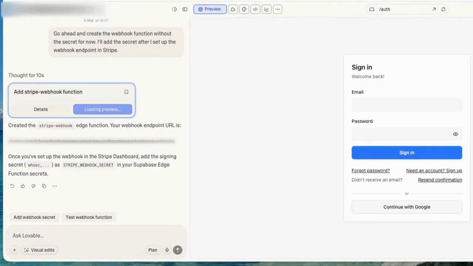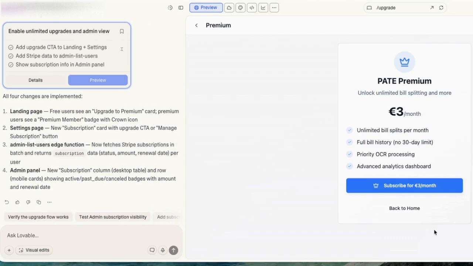And that's the back end fully wired up. Lovable has built and deployed all the Edge functions, connected them to Stripe, and secured the webhooks, all through this chat. Okay, let's test the entire thing end to end.